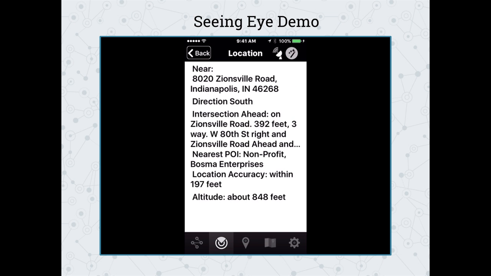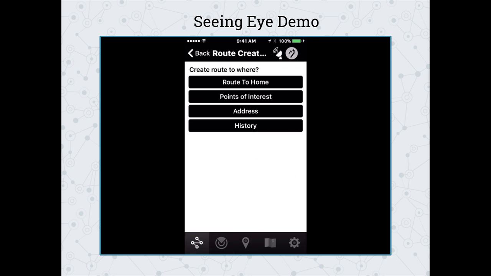Three way. W80th Street right and Zionsville Road ahead and behind. Nearest POI, nonprofit, Bosma Enterprises. Location accuracy, within 197 feet. Altitude, about 848 feet. Look around wand, off, button. Routes, menu, back button. Route create, look around wand, create route to where?